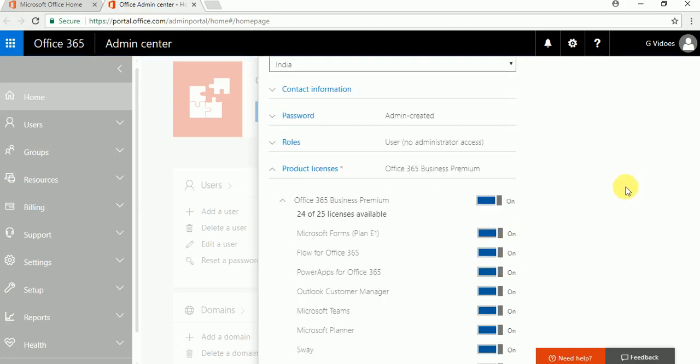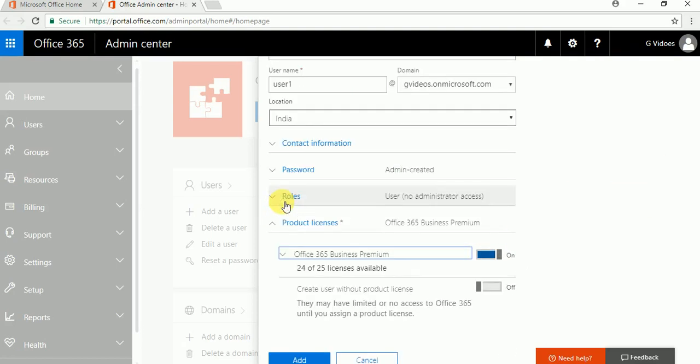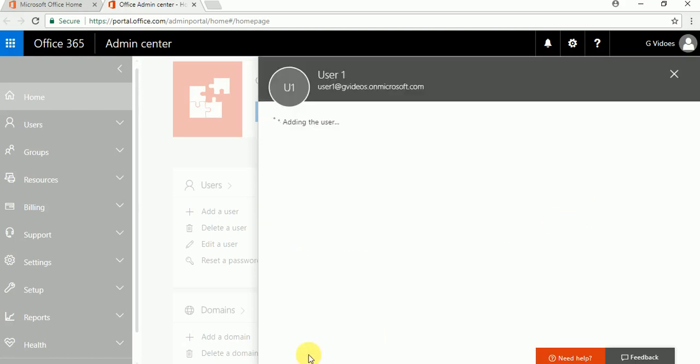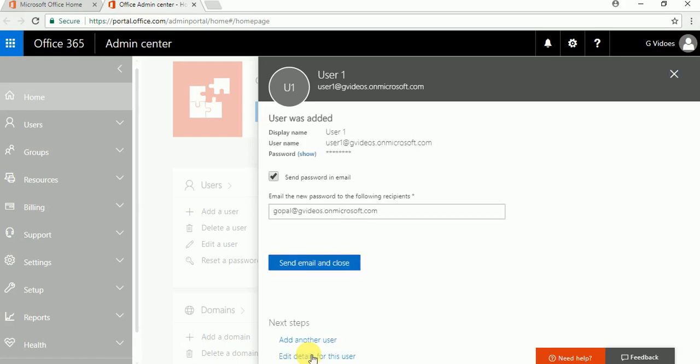So you can see the various licenses which are available. And now once all the configuration is done, you can just click on add. So you can see the display name is user1, the username is user1 at the rate gvideos.onmicrosoft.com. Send password in the mail.